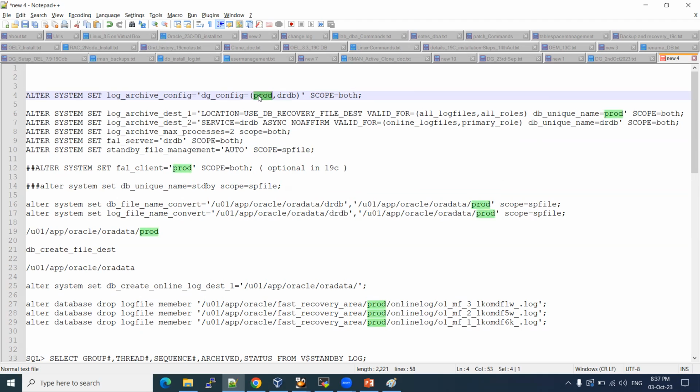Everything is done. This is our prod. Wherever prod is there, it's the primary. Wherever DRDB is there, it is the standby one. These are all the parameters. Log archive destination will copy all your log files from prod to this location. Destination 2 is for service. This one is providing to this service. Service means DRDB. Whatever logs are generated on the primary side, those will go there. Location also uses DB recovery file.